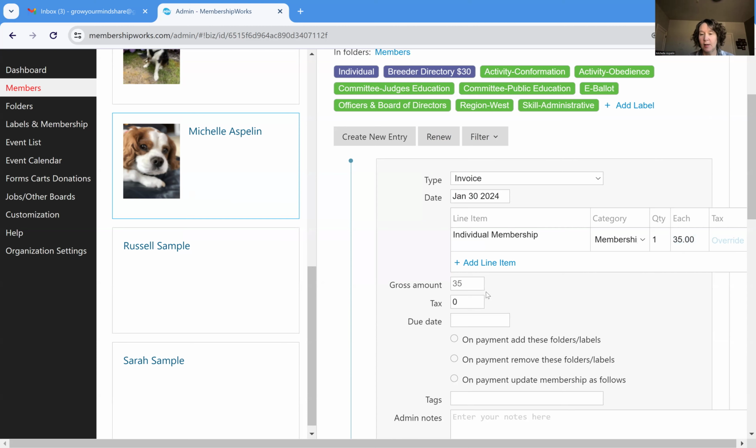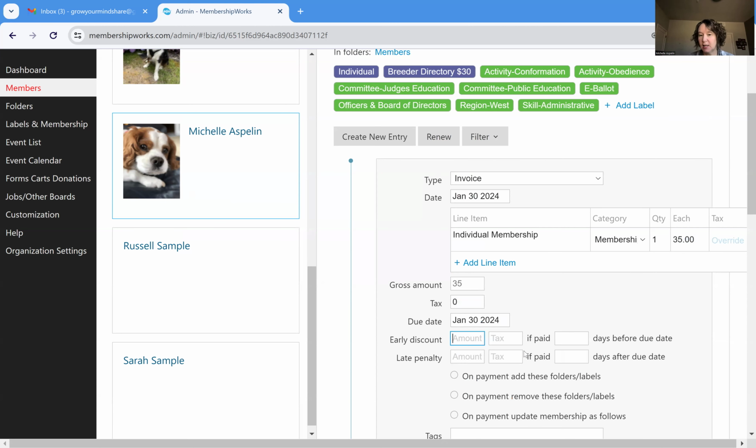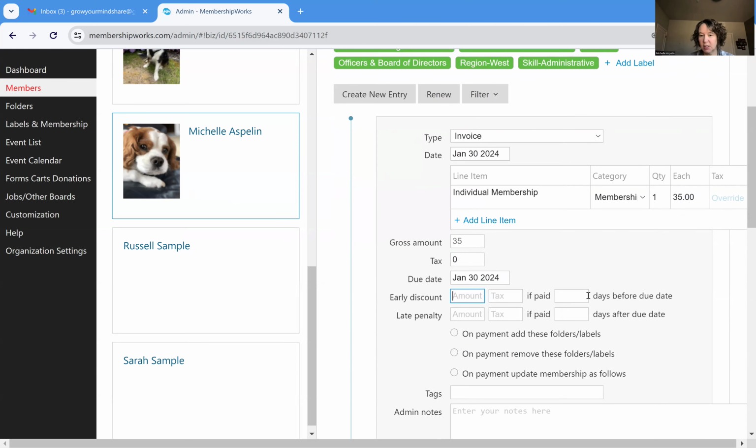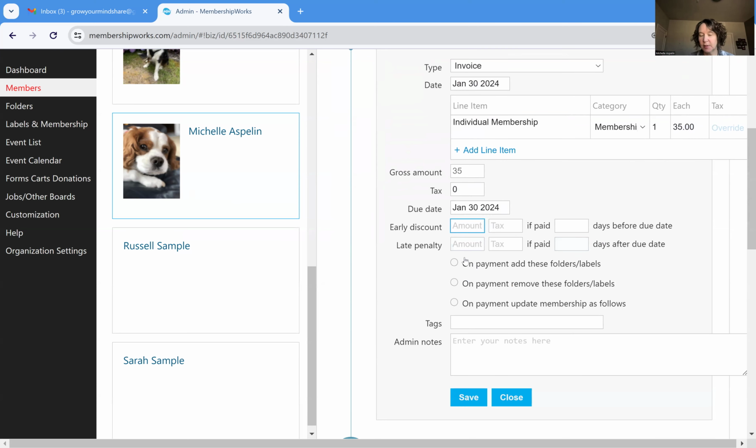Okay. Now, if it was something that we had to charge tax for, you'd need to manually calculate your tax and add the dollar amount there. Due date, we'll just pick today, kind of a due upon receipt. If there's any penalties for being late, we can assign those, but probably don't need to worry about that. And then we have a couple other options here that we can choose. This last one in particular, update payment, or on payment, update membership as follows.